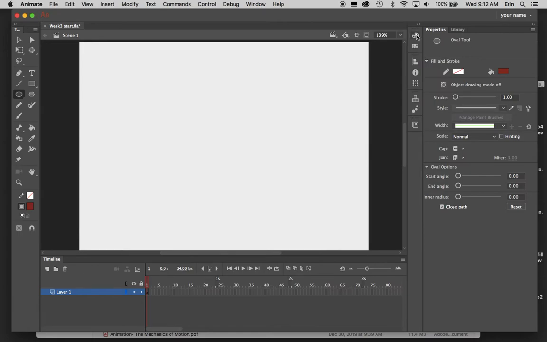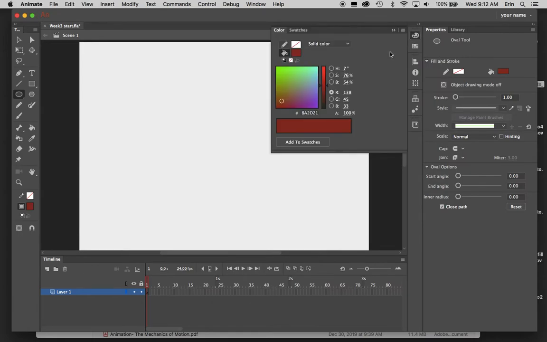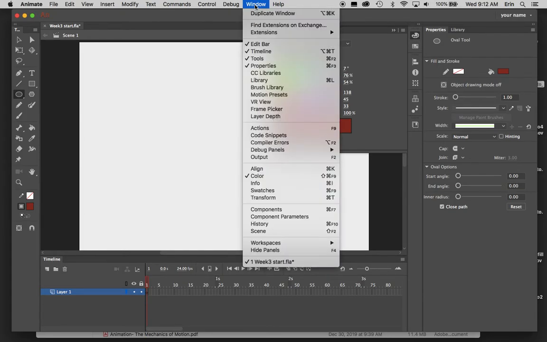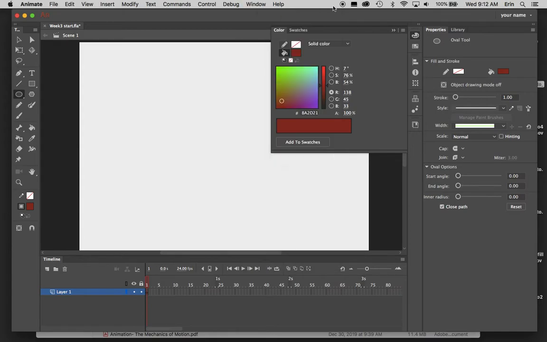And I'm going to go to my color here. This is a palette, by the way, and that's where the colors show up. If you can't find any of these things, remember, go to Window, and you can see there's Color right here. If you're ever missing anything, that's where it is.